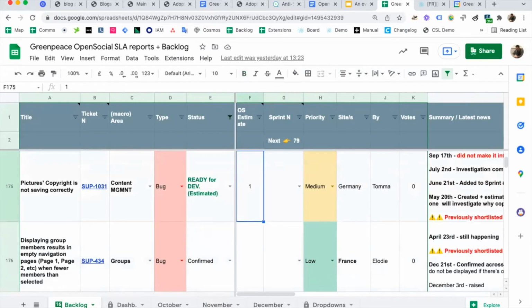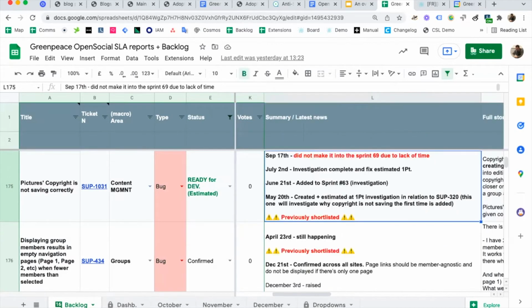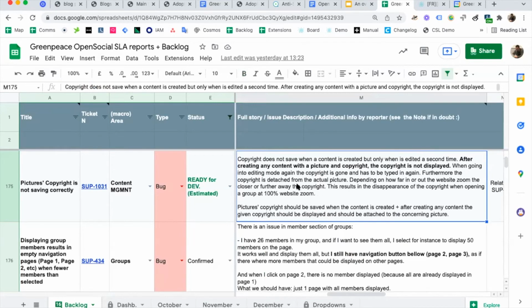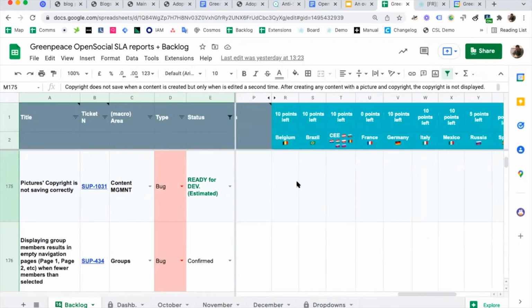Then we have the estimation of Open Social, 1, 2, 3, 4 points, whatever that is. The sprint it needs to be allocated to. We're going to go through sprint allocation in a second. And the priority, obviously, the sites, if it's one site or all the sites are impacted, by whom the ticket is raised, the votes, we go through it in a second, and the summary of the latest news, the life cycle, the steps of the life of the ticket. Obviously, there is also a full story of the ticket to have some sort of background of what this is about, and then there are multiple columns for each office.